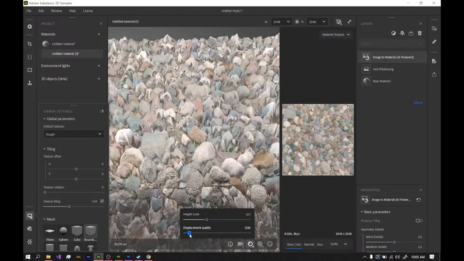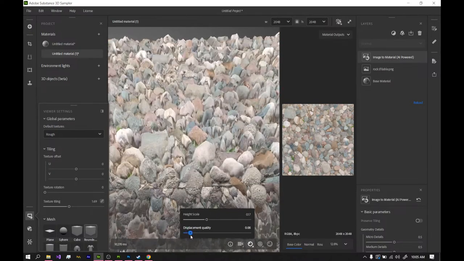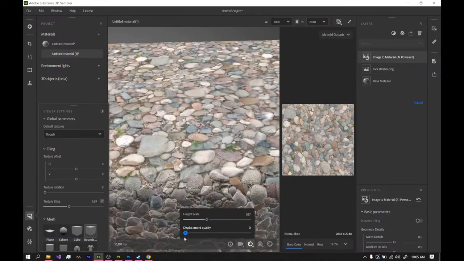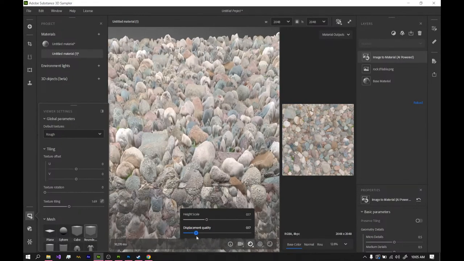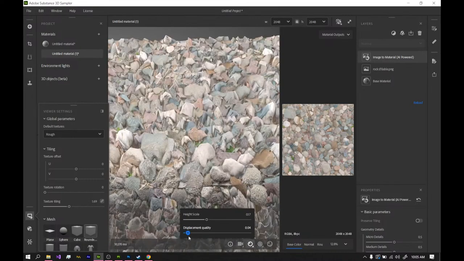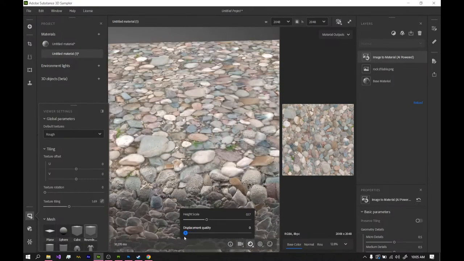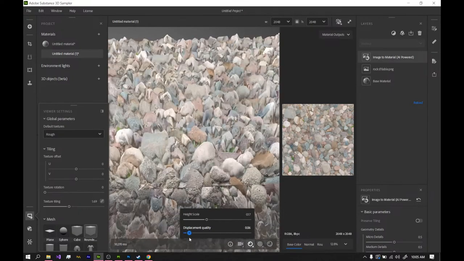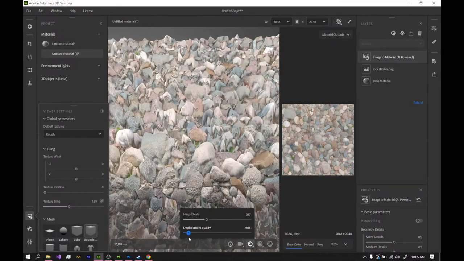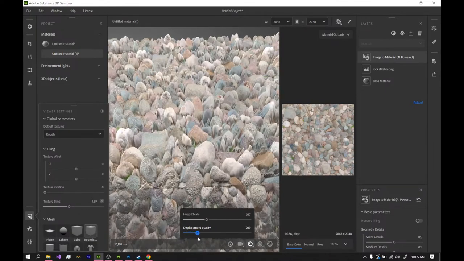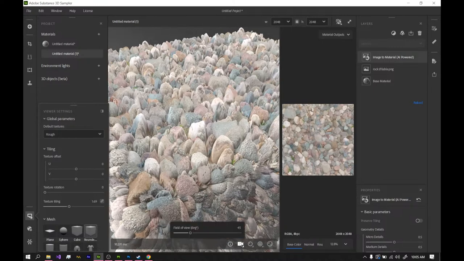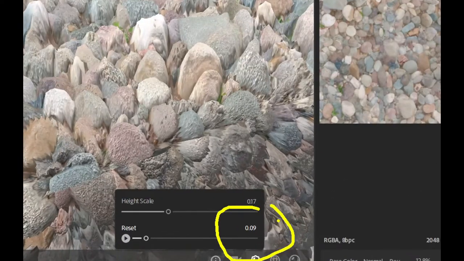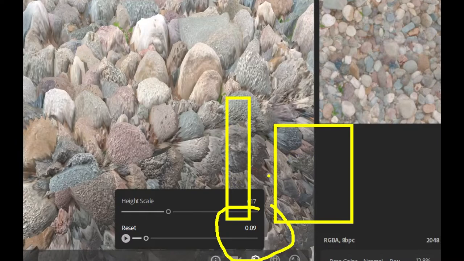And then the displacement quality, what is this doing? What do you think? What's this actually doing to the geometry? Are we getting more polygons or less? Over here, do you think we have more polygons on this one? Yeah, this is essentially subdivisions here, right?